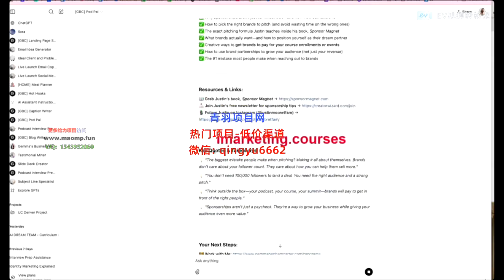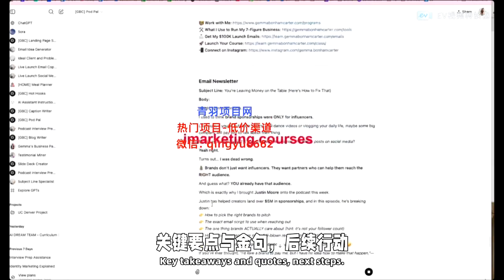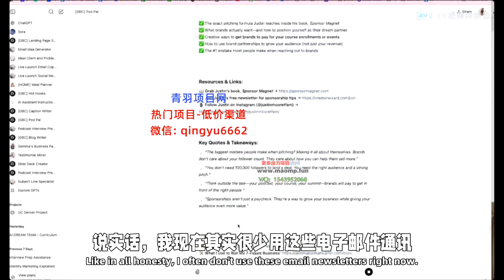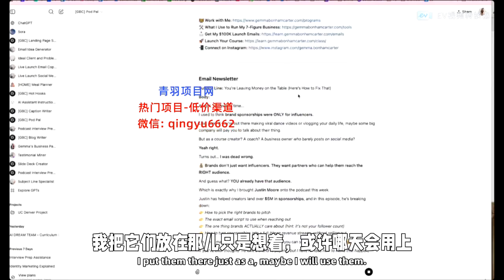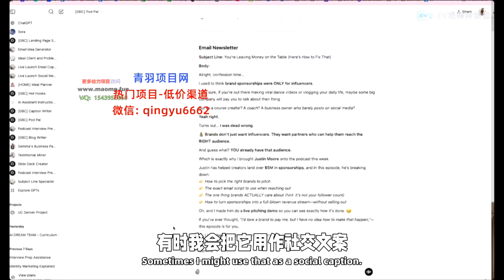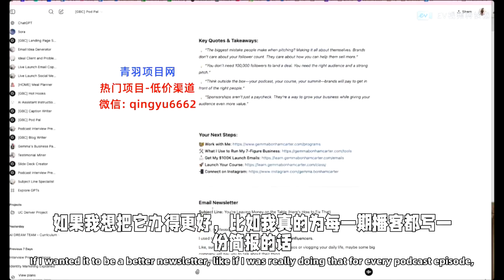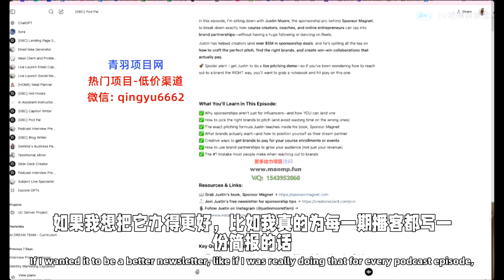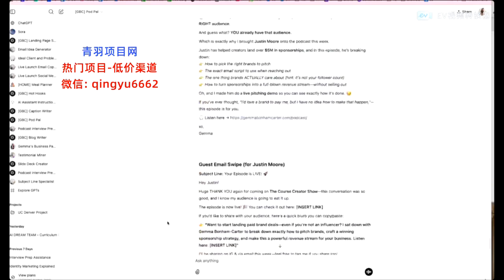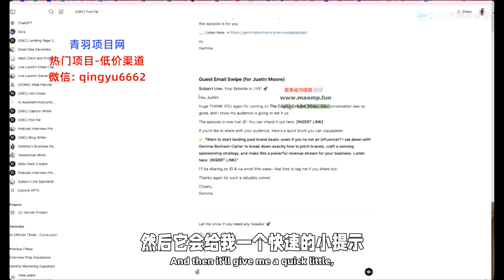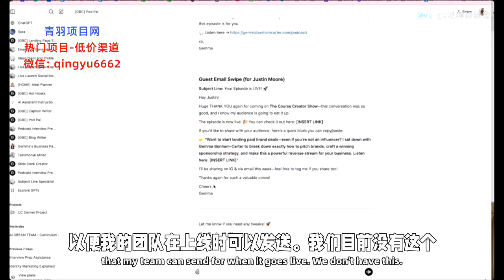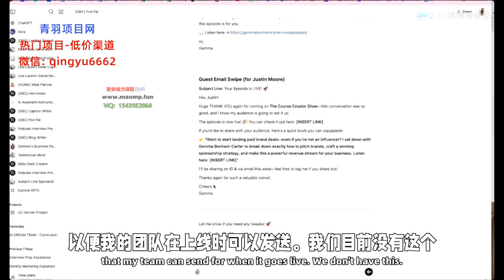Feels very time-saving. Key takeaways and quotes, next steps, and then it's given me an email newsletter. In all honesty, I often don't use these email newsletters right now. I put them there as a maybe I will use them, maybe I won't. Sometimes I might use it as a social caption. If I wanted a better newsletter for every podcast episode, I would bring the transcript over to my email copywriter AI assistant. I also have it prep a little guest email that my team can send for when it goes live.